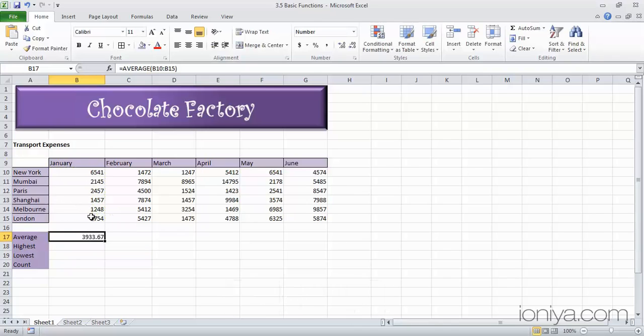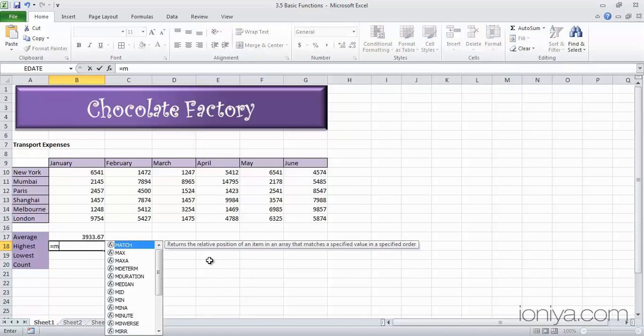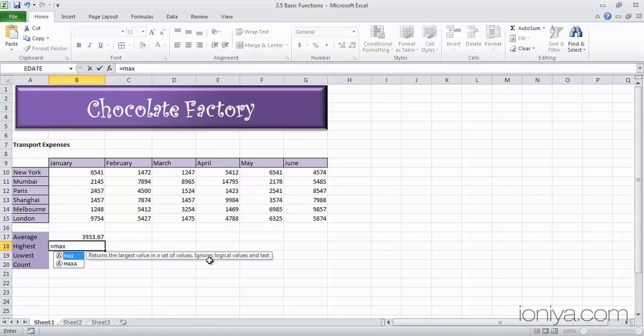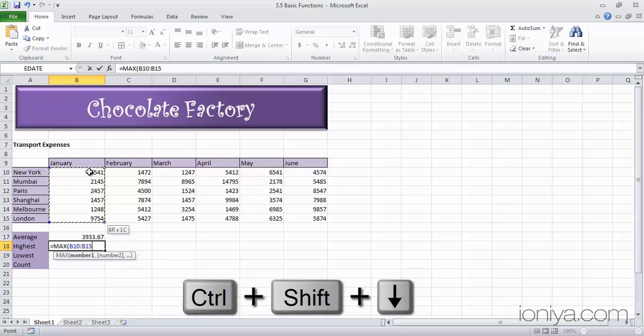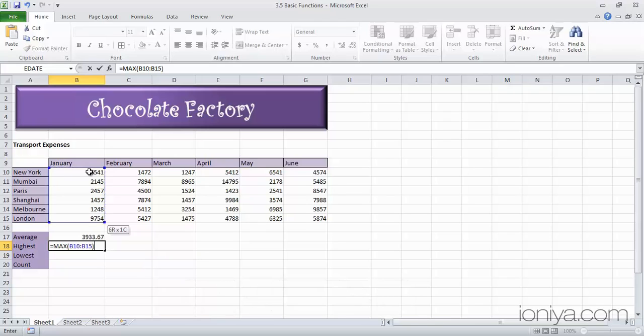Let's learn another function. Suppose we want to know the number with the highest value in this column. Select this cell. Starting with an equal sign, just type max. Use tab to select the function. Select the cells from the first column in the table. Just click on the first cell and press Ctrl Shift down arrow key. Close parenthesis. Press Ctrl and enter. And it gives us the number with the highest value from the first column of the table.